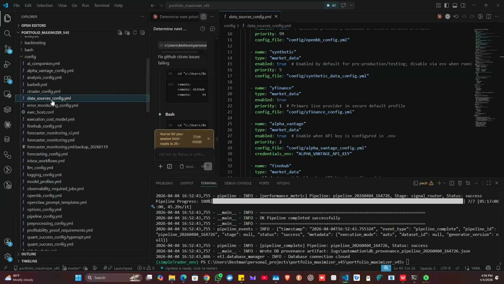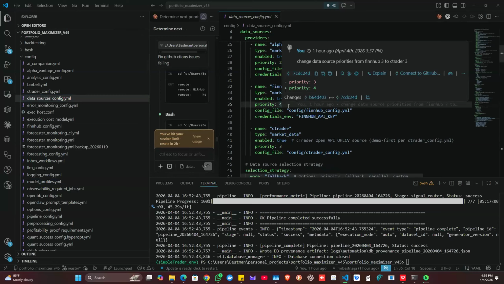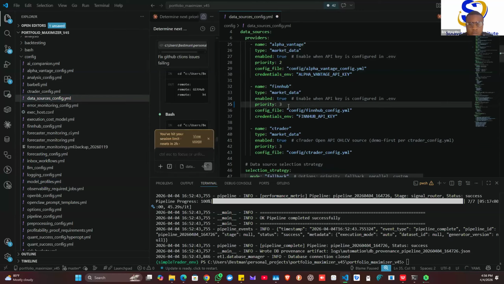Okay, let me just do the one I saved. Let me see data source. Using Yahoo Finance. I can change the one, Finnhub is priority number 4. I can make it priority number 3.